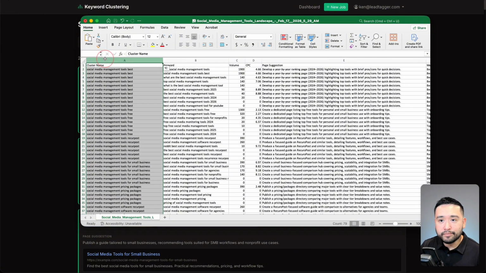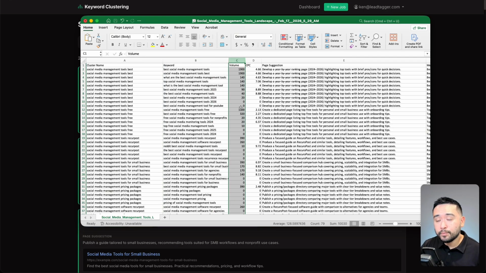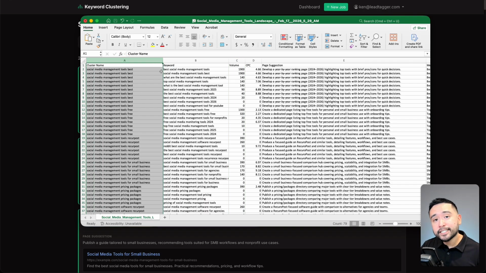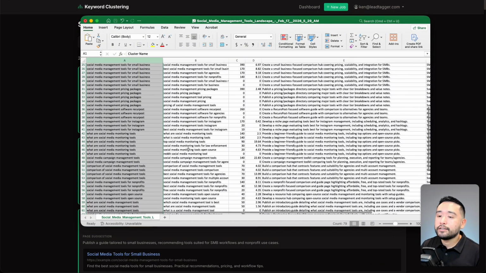So you have a column for the cluster name, the keywords in that specific cluster, the specific search volume for each one of those keywords, so on and so forth. So from here, you would further build out your content mapping plan. Maybe you can add another column for dates on when you plan on publishing each one of these blog posts, so on and so forth.